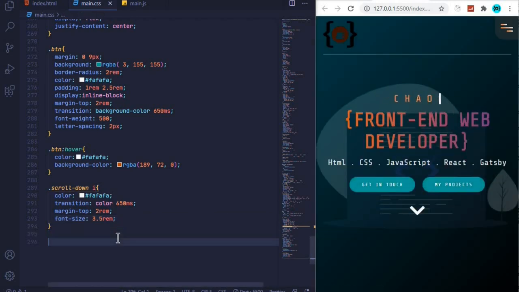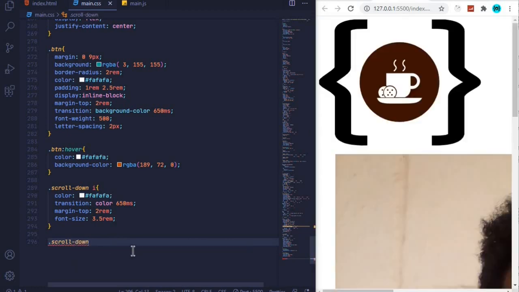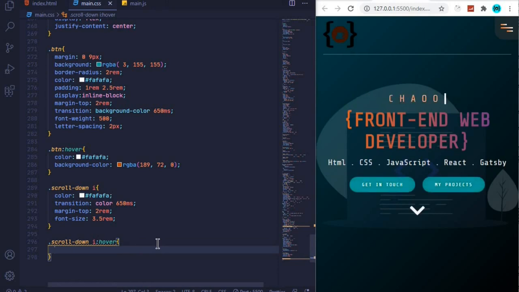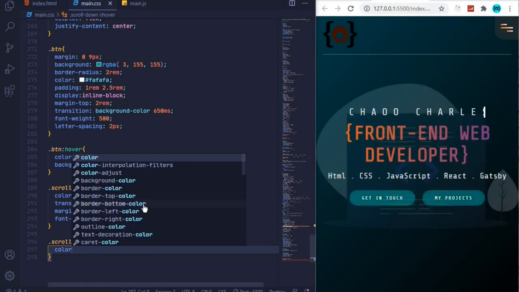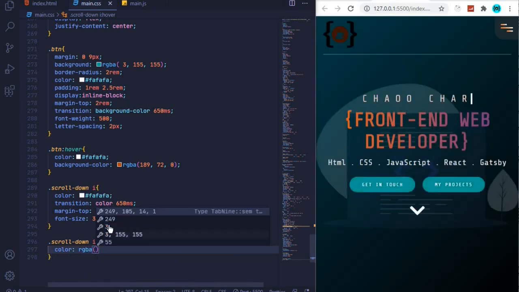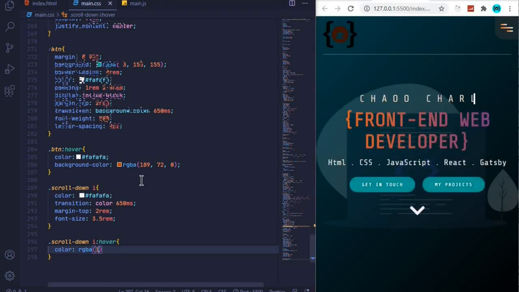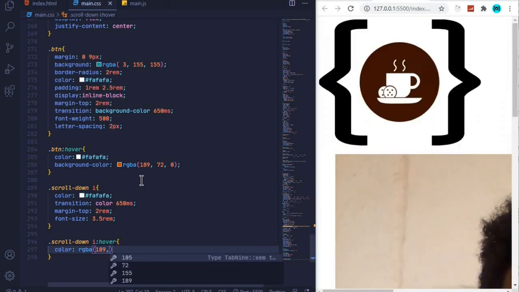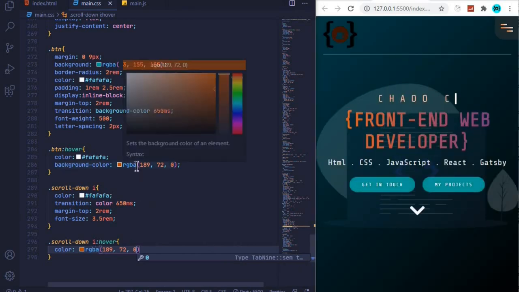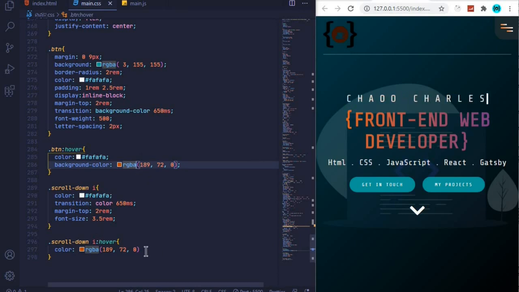Now let's set the hover. So at the bottom here, dot scroll down, scroll down, we select the i and add a hover, and then all we'll do is to change the color. So color will be RGBA, and that is this particular one that we used here, 189, 72, 0. So this actually can be just RGB because we are not adding an alpha, but either will do. So now when we hover, you can see there is a cool transition of color and the background.